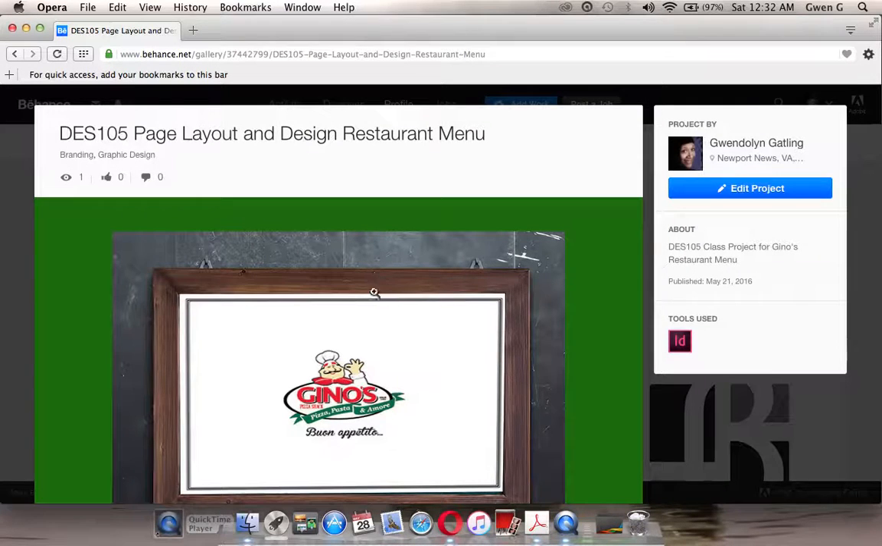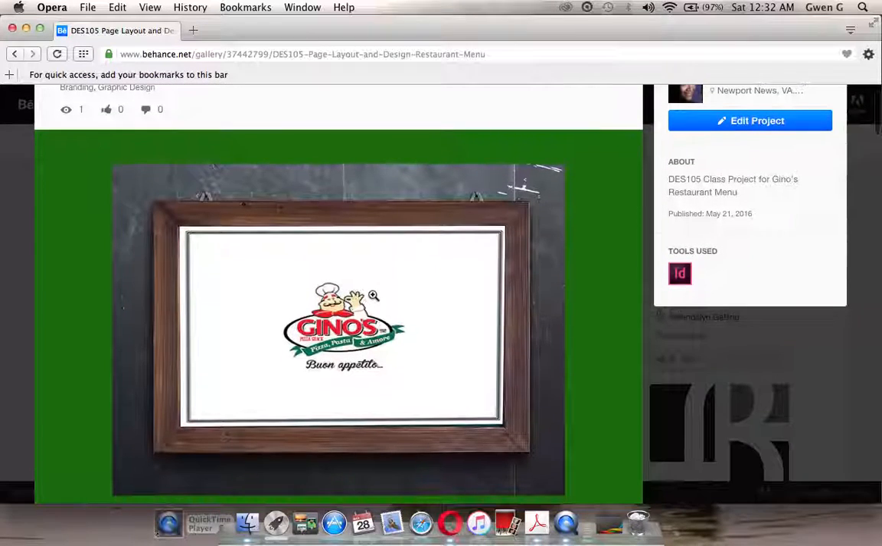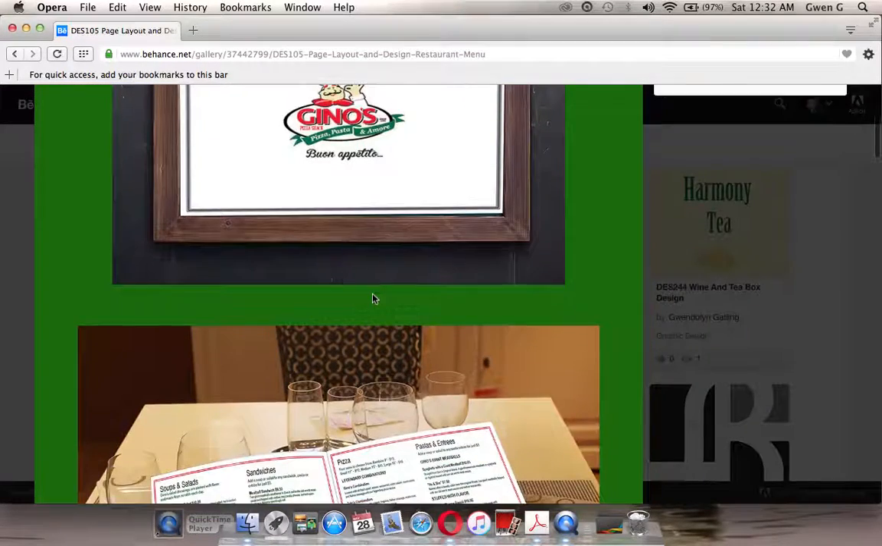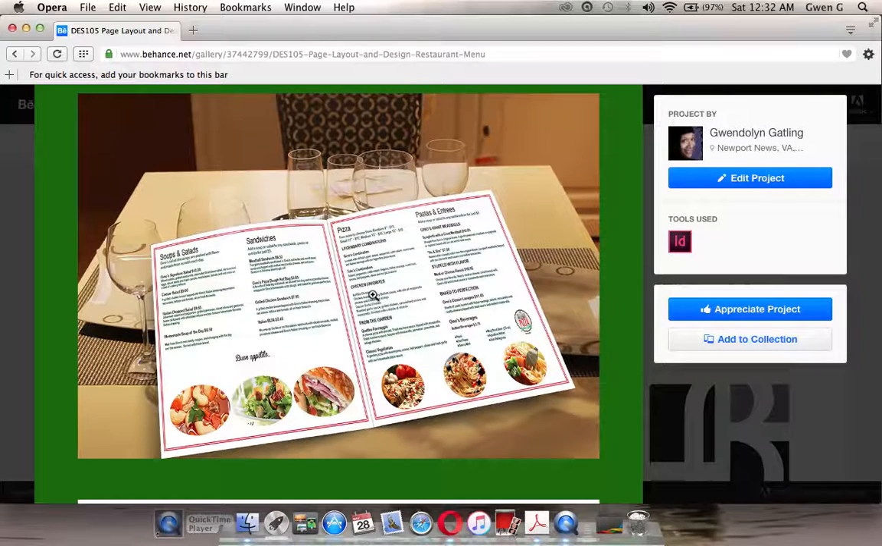The first design in my online portfolio I'd like to show you is from Design Class 105, Page Layout Design. The picture you're looking at is a picture from Gino's Italian restaurant. This is a mock-up of the menu that was done in Adobe Photoshop. And this next picture is a mock-up of the menu that was done in Adobe Photoshop as well.